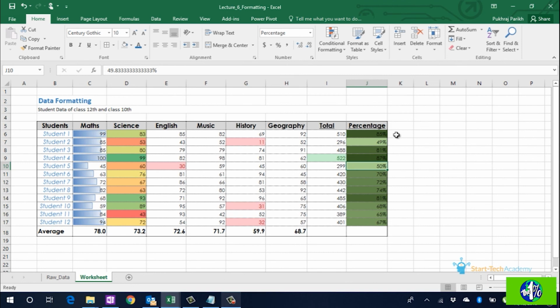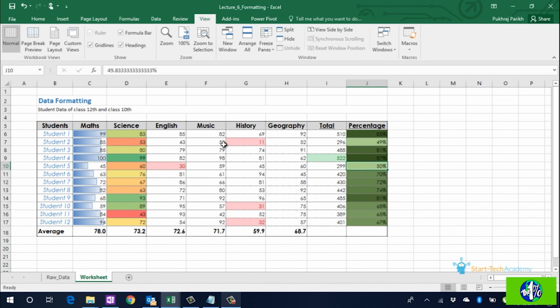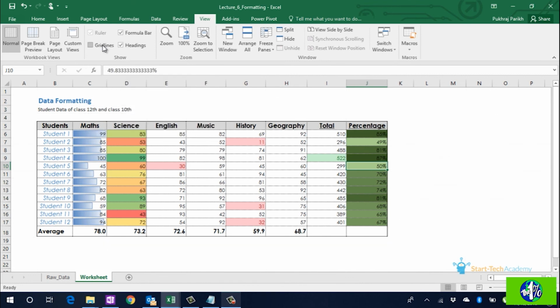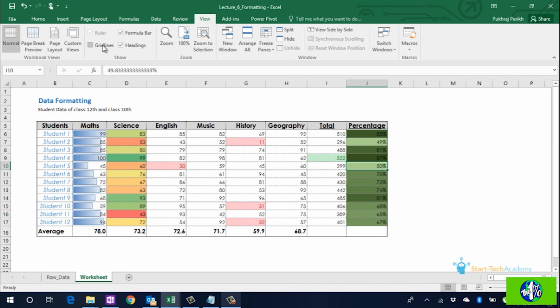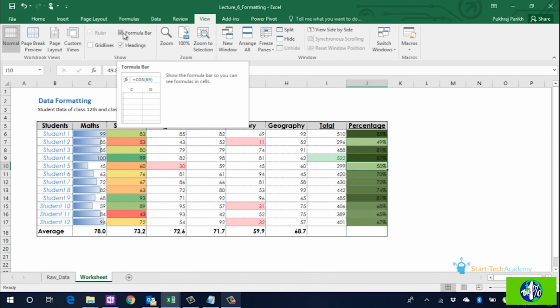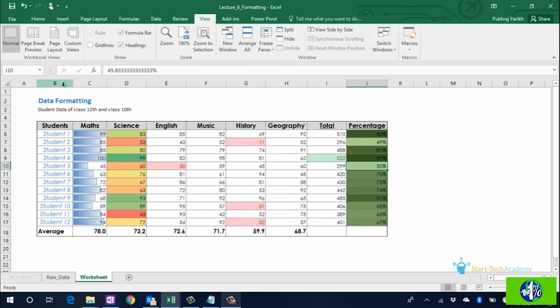Next, we look at some of the options available in the view menu. In the view menu, you can see that there are four checkboxes. One is grayed out. There is one option of grid lines. If you uncheck it, you'll see that the grid lines around the table have been removed. This particularly highlights the data table and the cells that contain the data. All the other cells, the boundary for those cells have been removed.